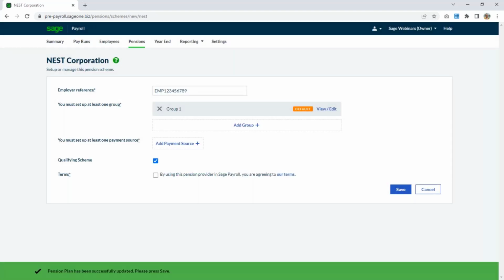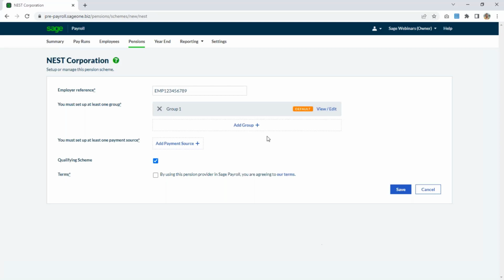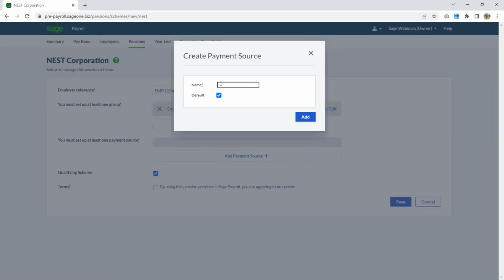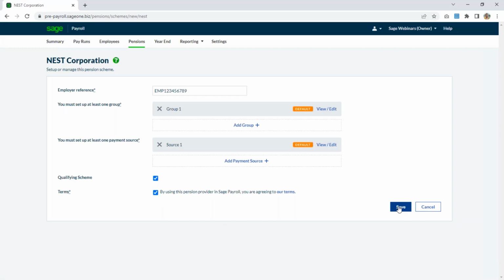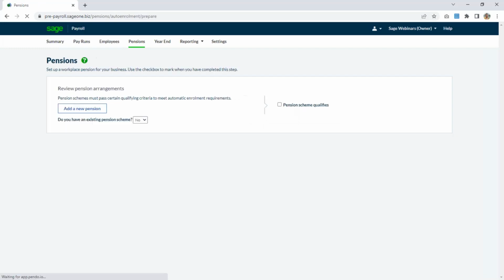So I'd click onto save, and that sets up the group or the pension plan with all of the pension settings. We will also add our payment source. Again, it needs to exactly match the source that you set up on your Nest online portal. And then we can tick the box, agreeing to the terms, and we can then click on to save.